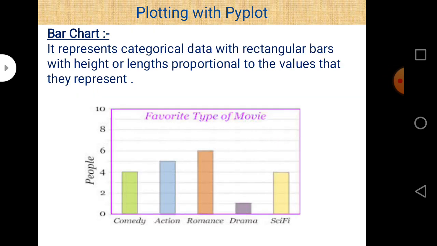Second is bar chart. A bar chart represents categorical data with rectangular bars with height or length proportional to the value that they represent. So there is a bar chart which represents favorite type of movies, and the types of movies are comedy, action, romance, drama and sci-fi. The Y-axis represents the number of people who like or watch that particular type of movie. So the bar chart represents favorite type of movie information.